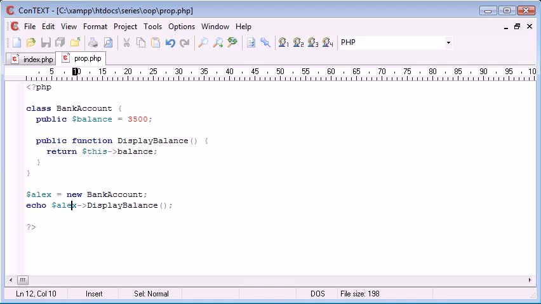What we're doing in here is displaying the balance, but instead of using this function, I'm going to demonstrate the public, protected and private by just echoing out the property inside. So what we can do is say echo Alex balance. Now let's go ahead and see what's happened.